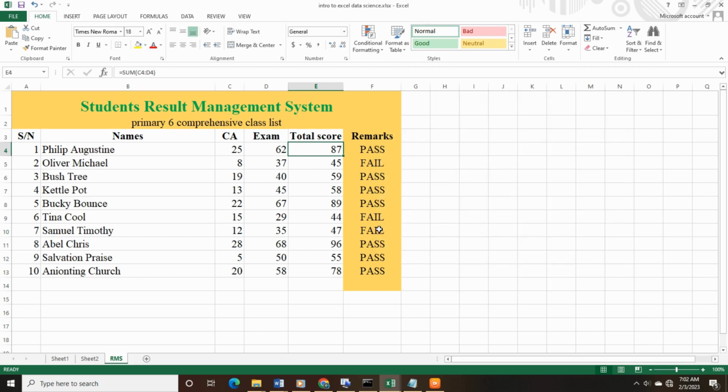Now it has been done, nothing happened, right? Because it's just here. Remember our assign quick analysis tool. So I'm going to click and drag over here, and then you see what happens. So this cell that is 47, which failed, is now red. This one that also failed is red. This one that also failed is red.